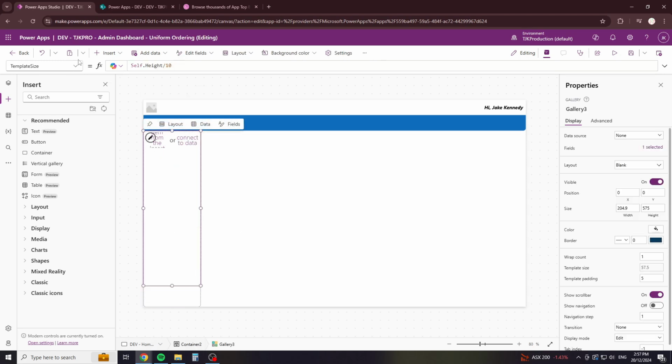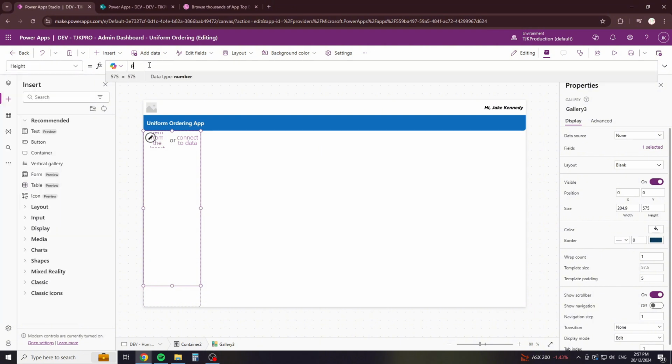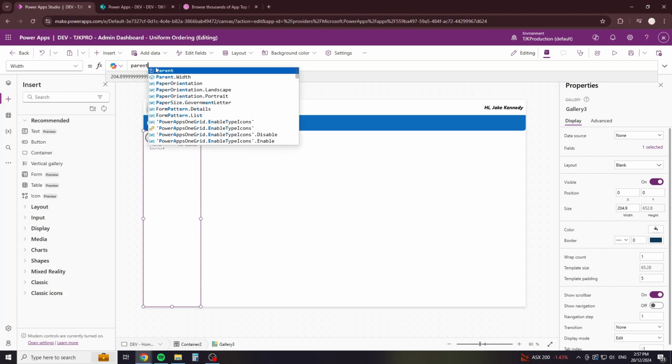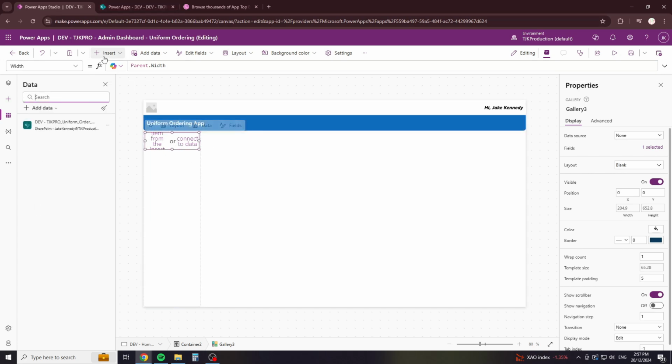I'm going to bring this gallery up to the top, and I'm also going to hard code the height to be the parent.height, and hard code the width to be the parent.width, just in case I decide to change the size of the container. Okay, so we've got a gallery in here. We've got all these template sizes in here.